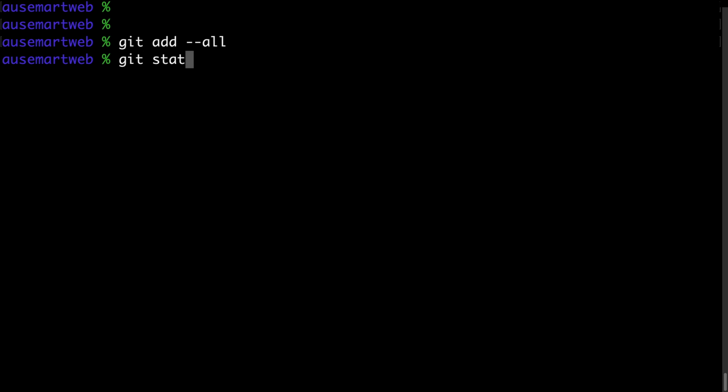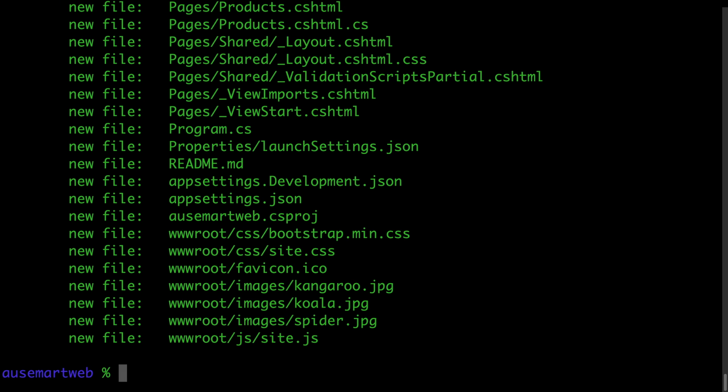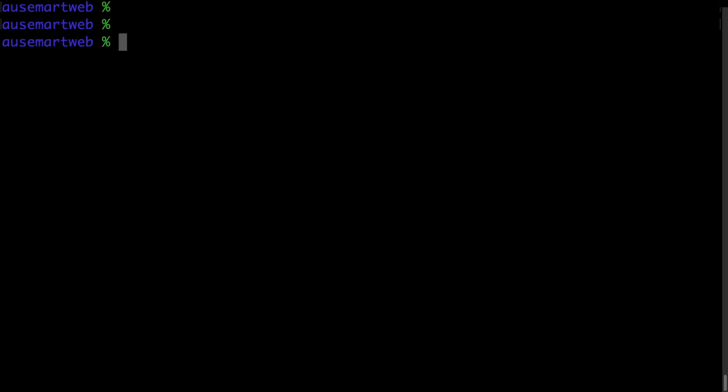So if we go git status now, you'll see that we've got a range of different new files that have been recognized. So we can clear the screen once again, and what we actually want to do is commit those changes. So we can simply type in git commit, and if we want to add in a message, which we will have to do, we can type in -m and add that message in. And let's just say initial setup of repo and press enter.